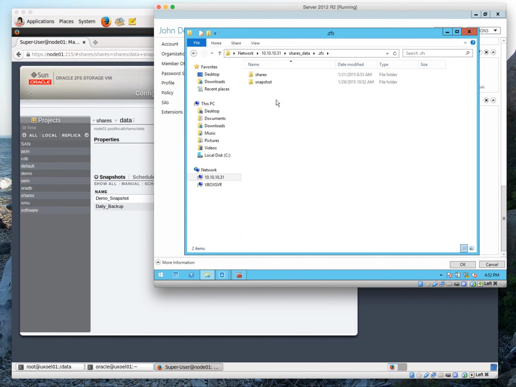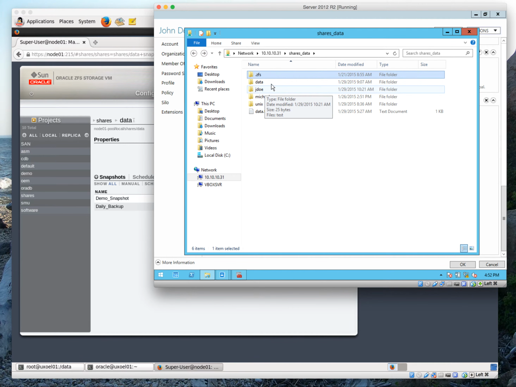So here's our snapshot directory which we have exposed. Here's my daily backup snapshot that we took earlier, and we can see a representation of what this looked like then. And now we've created another snapshot with a representation of what it looked like a couple of seconds ago. Let's go take a look at some of these directories that we have here.